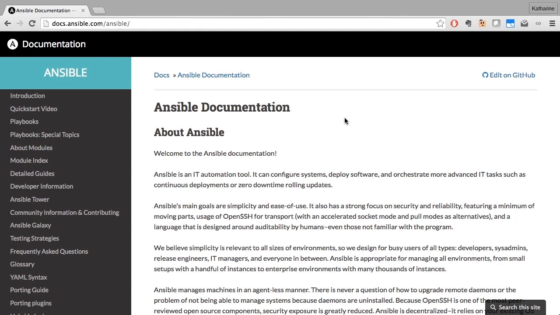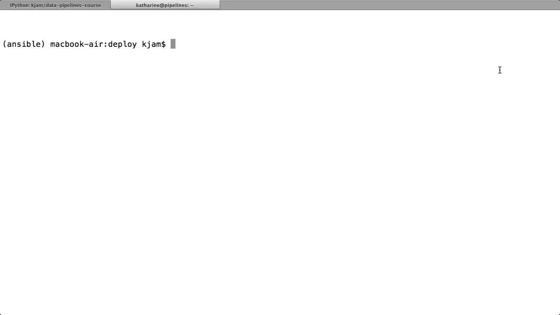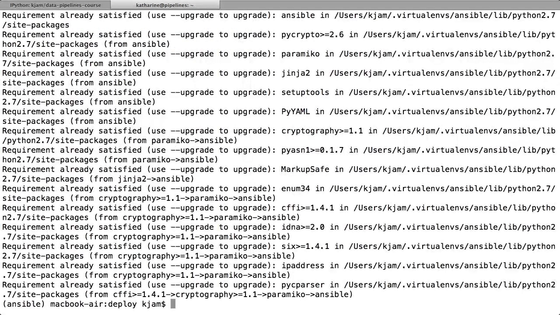So to do so, I'm going to go back, and I've actually created a virtual environment already that has Ansible installed. I can try pip installing Ansible again, and everything is already there. And we can see from the output that it is using Python 2.7. So it's using the default Python on my system.